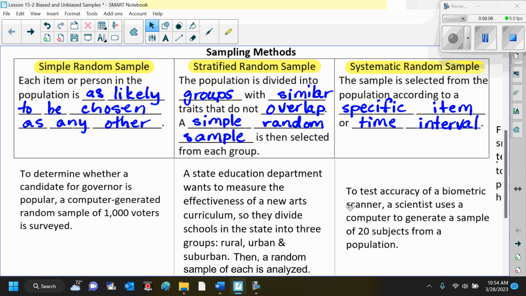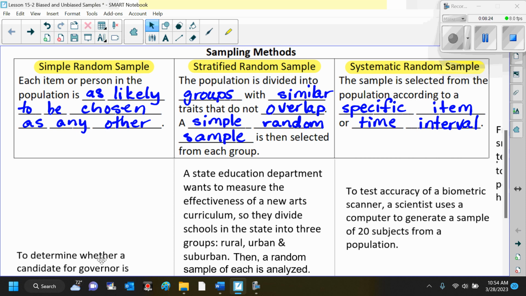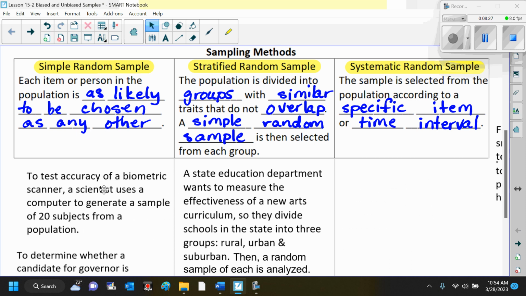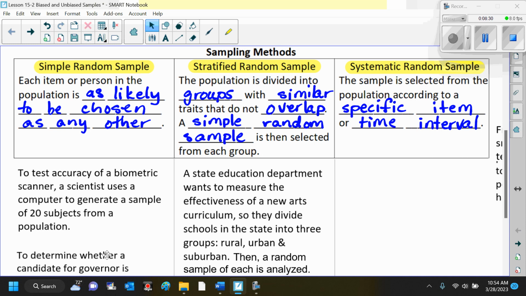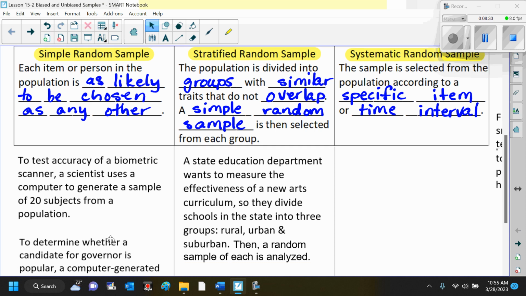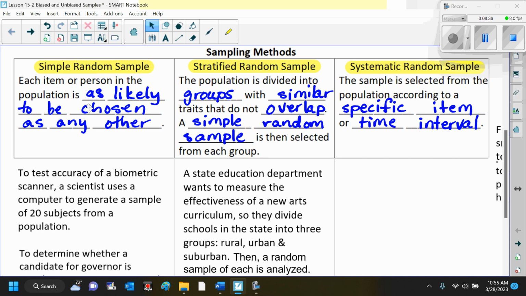So let's see. This one says, to test accuracy of a biometric scanner, a scientist uses a computer to generate a sample of 20 subjects from a population. That one is also going to be a simple random sample because they're just going to choose randomly with that computer. So every person in the population is as likely to be chosen as any other in the population. Okay? Let's grab another one.